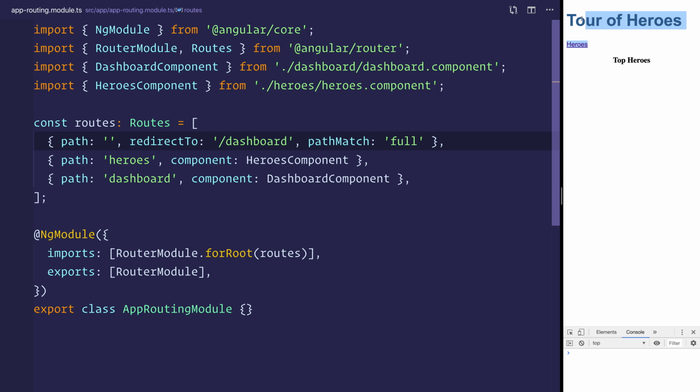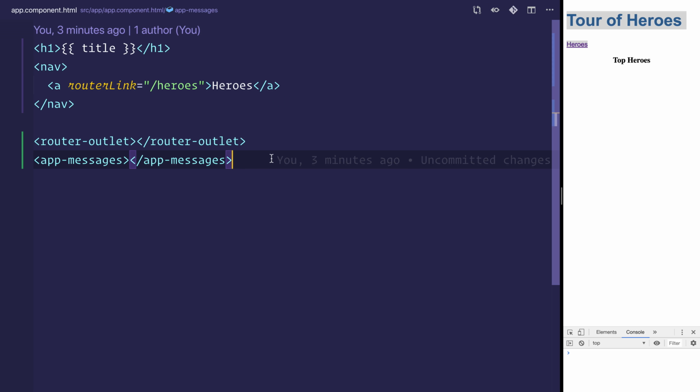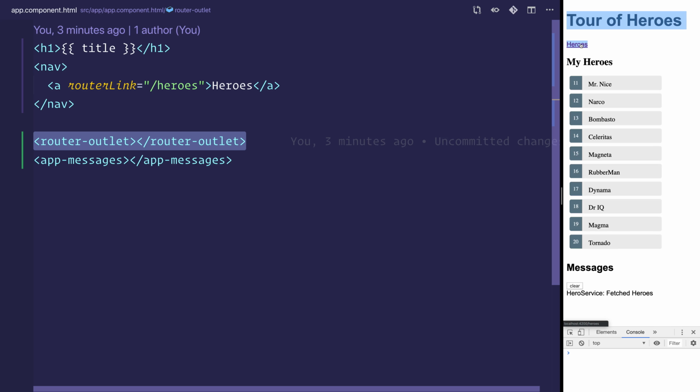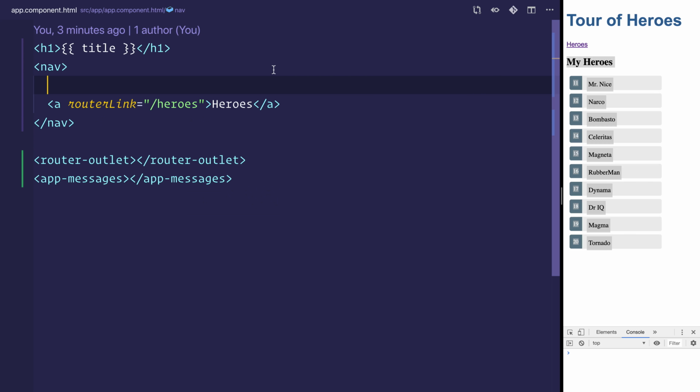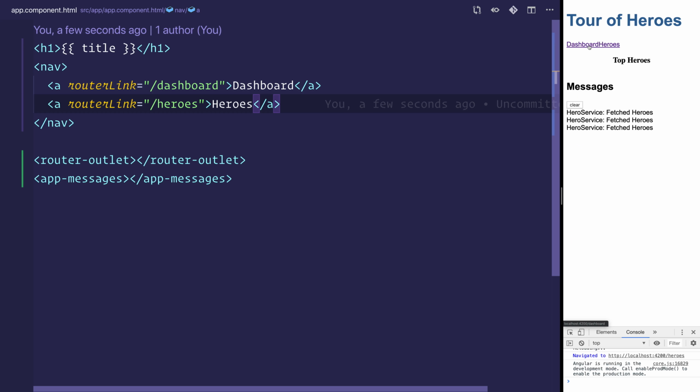Because these 2 items here are above the router outlet, that's why they continue to display on screen. So if we look inside of our app component.html, we have the title, we have the nav, and then we have the router outlet. So anything inside of this router outlet, for example, when we select heroes, is replaced, and then we can see the results of that on screen. Let's add a link now to that dashboard. So now we can navigate back and forward between the 2 items. We have the dashboard and we have the heroes.